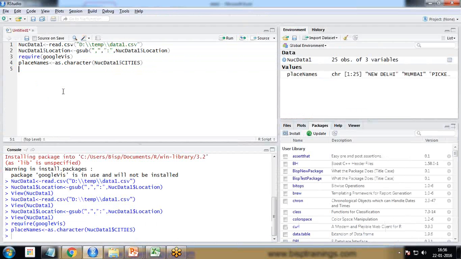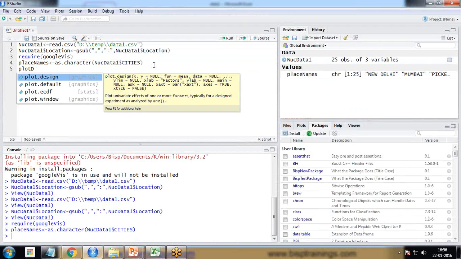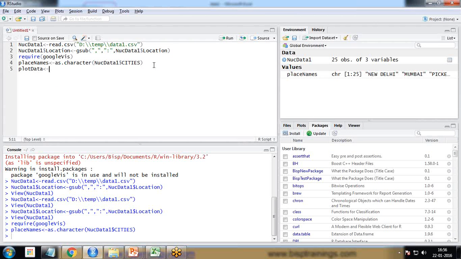The next statement, I'm going to plot the data. So I write here plot data, and data dot frame, because for plotting on a chart on a Google map, we need to convert it into a data frame. So I write here name is equal to place names, comma, latitude, and longitude is equal to unlist.